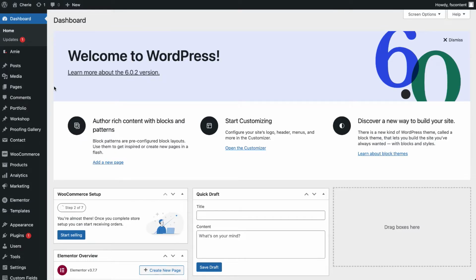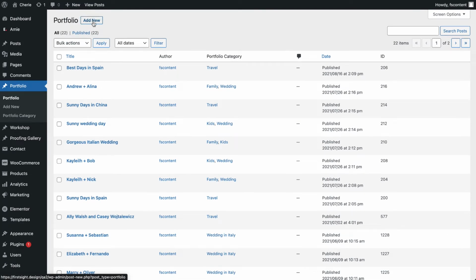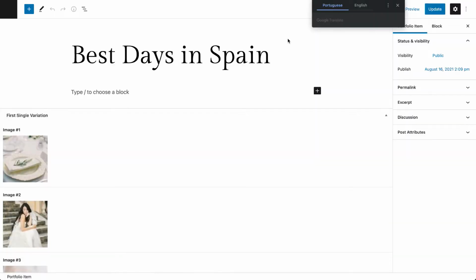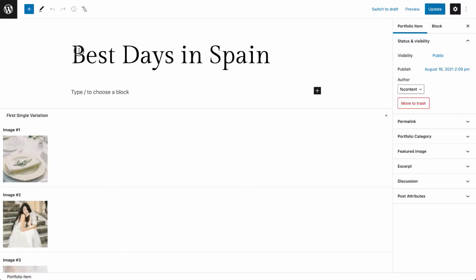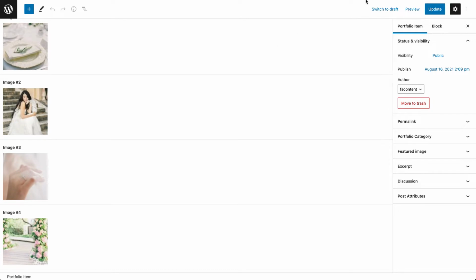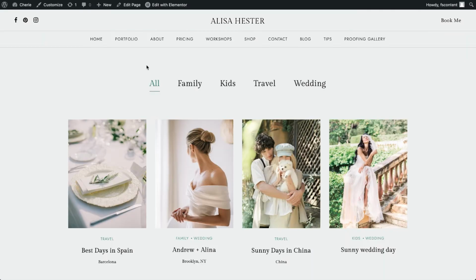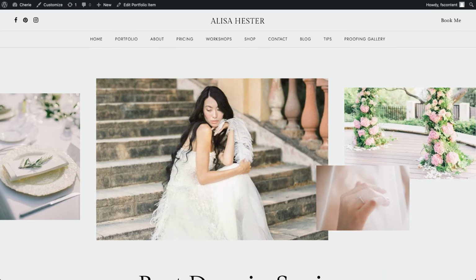To create a new portfolio gallery, go to your admin panel, click on portfolio. Here you can either create a new portfolio gallery by clicking on the add new button, or you can just edit an existing gallery by hovering on its name and clicking on edit. In each gallery you can add its title right here. So on top there are images that appear in this beautiful grid. Let me show you. This grid right here.